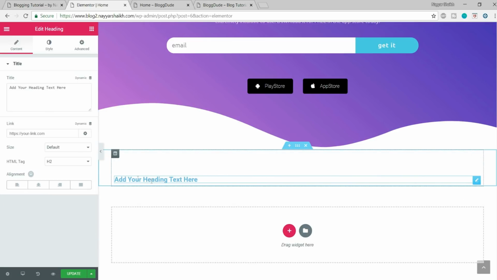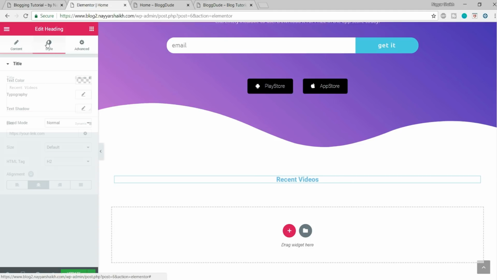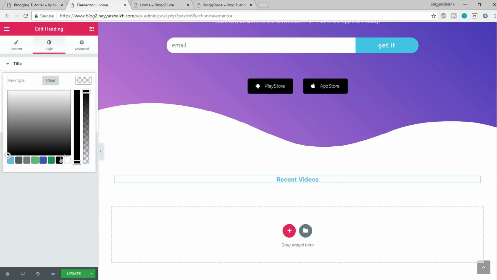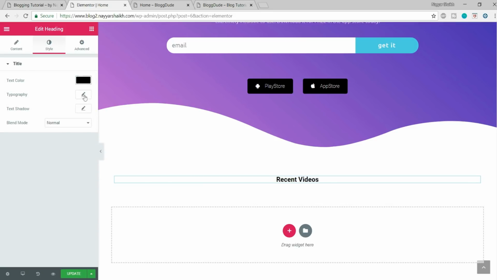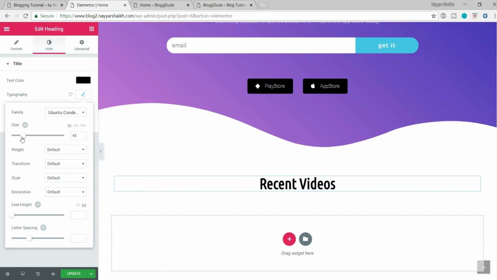Okay, so now I can design or style this heading. First of all, we want to make it center aligned, so we can simply click on this center. We want to change this title to recent videos, so you can type in recent videos over here. Now let's change this style. So click on style. Let's change the text color to black. First of all, let's change the typography, font family to Ubuntu. This is the one which I have used, Ubuntu condensed, and you can increase this size to maybe 45.